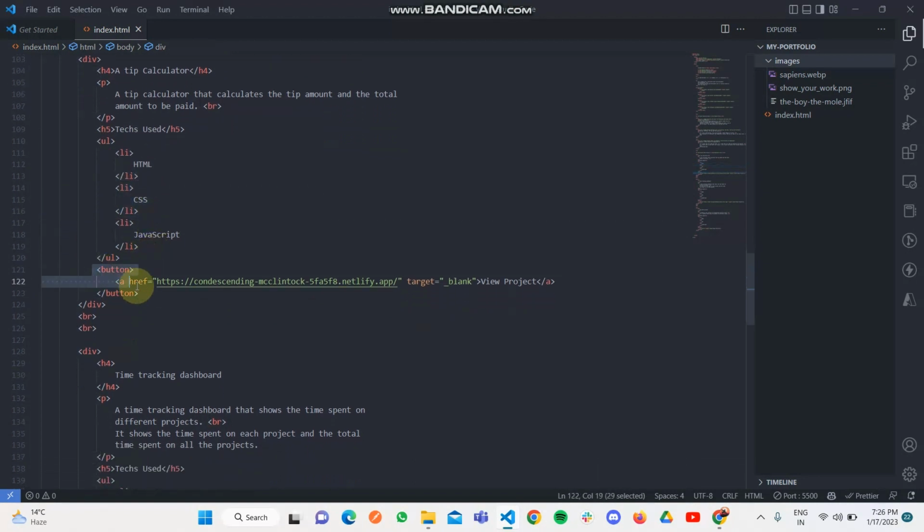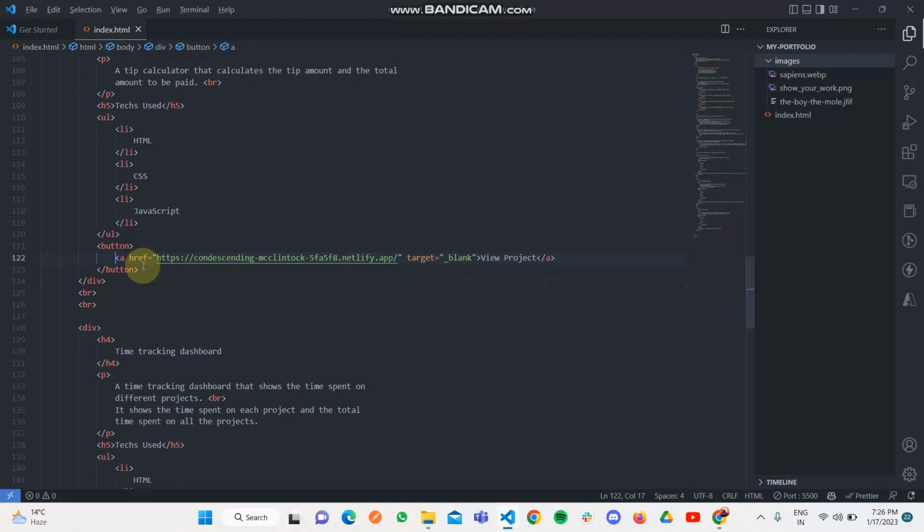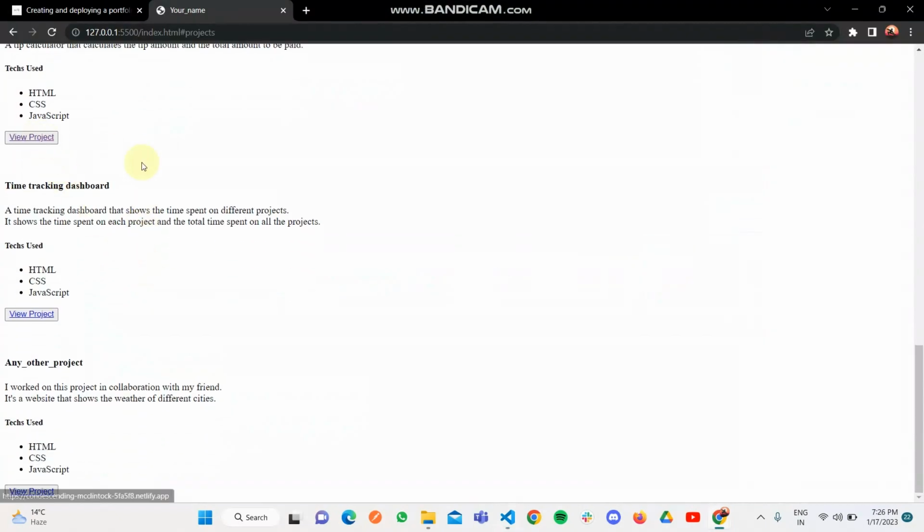Then the button, in which I have given an anchor tag to that particular project. You don't need to add buttons to use an anchor tag. You can just use an anchor tag without wrapping it in a button. I have done this because it looks nice here.